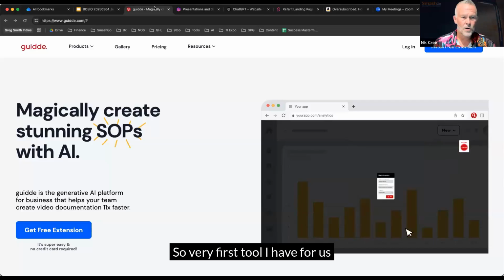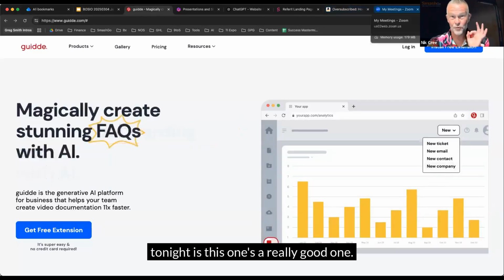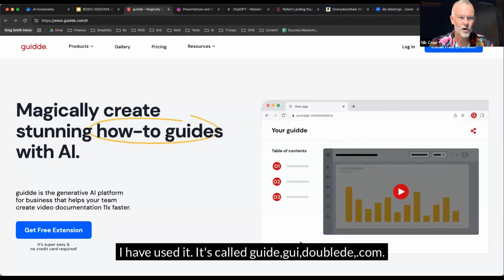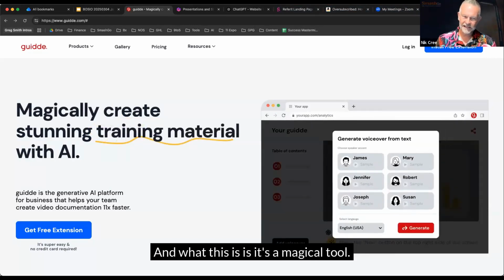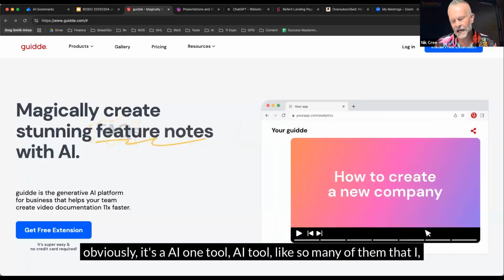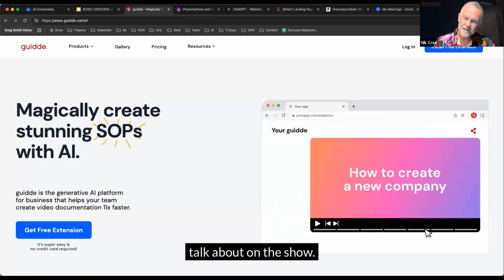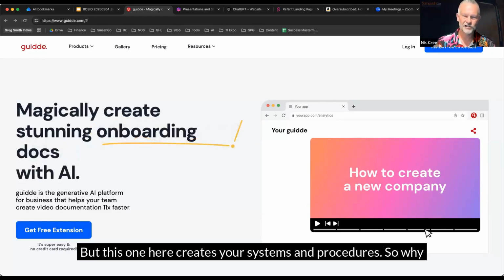All right, so the very first tool I have for us tonight is a really good one. I really like this one, and I have used it. It's called Guide, GUIDE.com. And what this is, it's a magical tool. Obviously, it's an AI tool, like so many of them that I talk about on the show. But this one creates your systems and procedures.